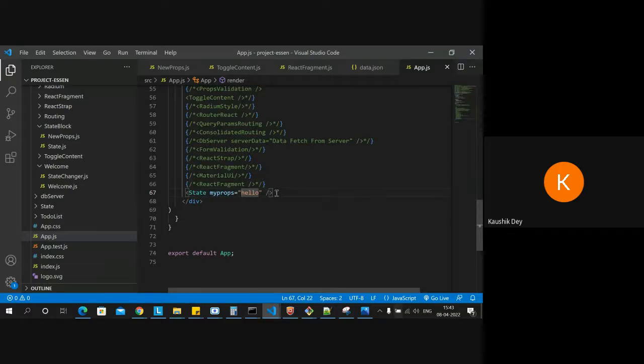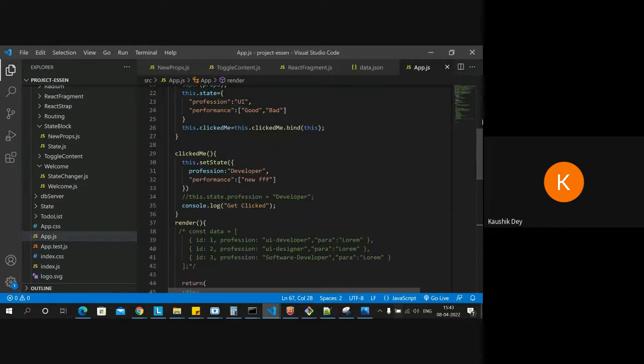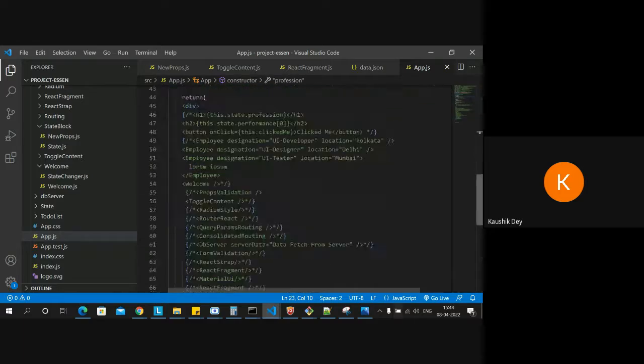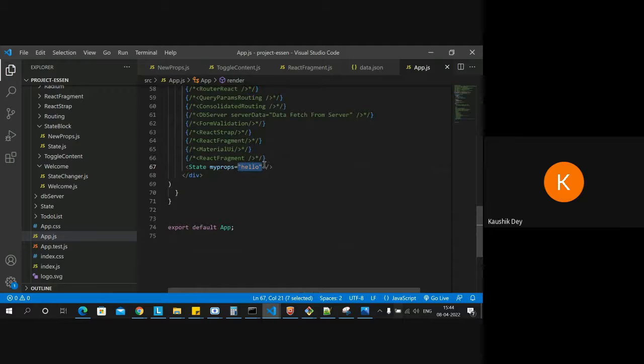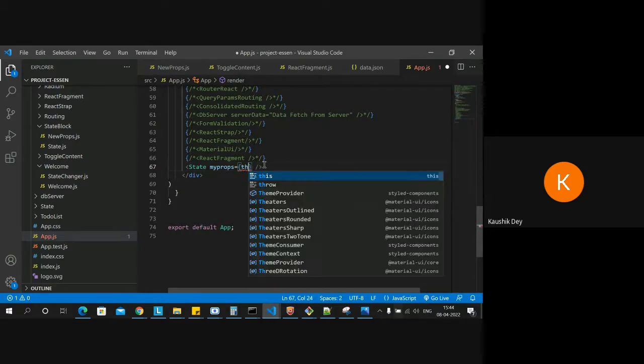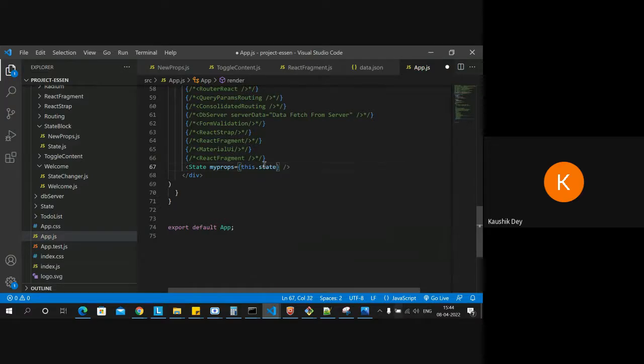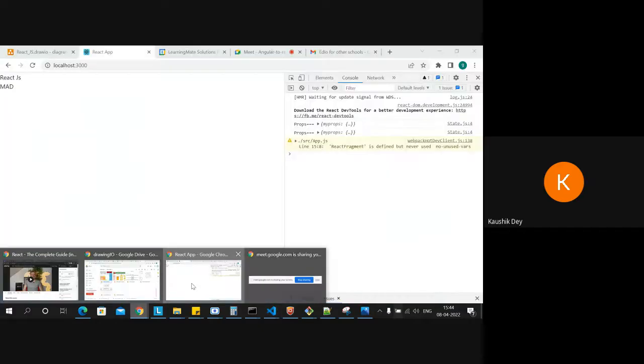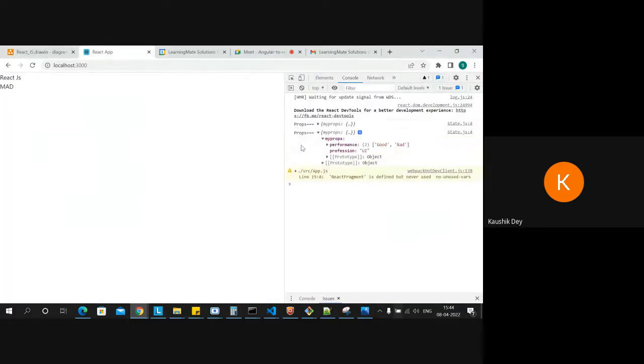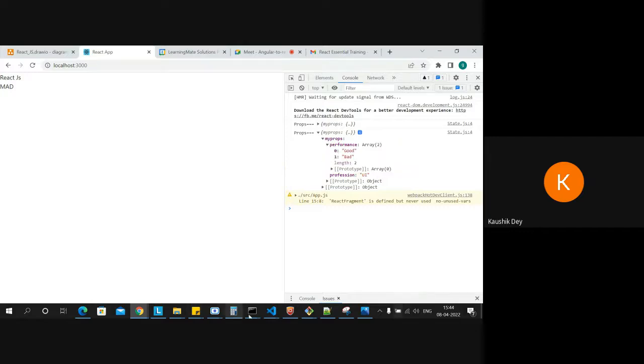Okay. So from the app.js, I have imported this state component, and inside the state component I simply pass these props. So you can pass any number, you can pass any object also. Now I am passing one thing, this dot state. Okay, see what happened. Now you can see performance and profession, this updated. So this props is a global.